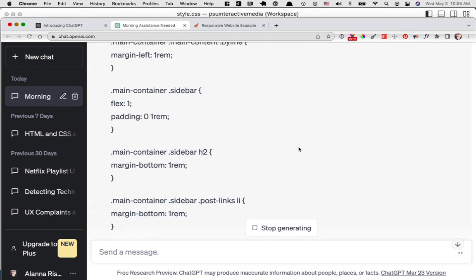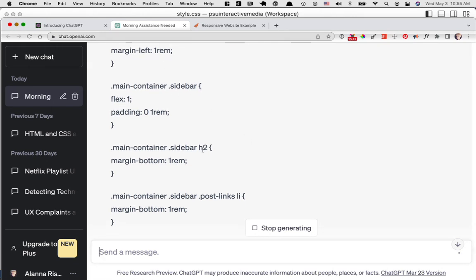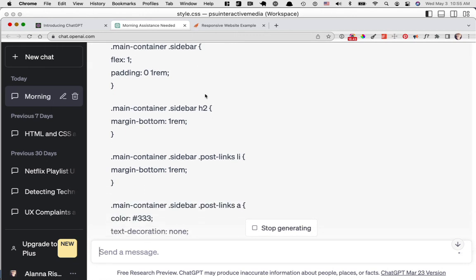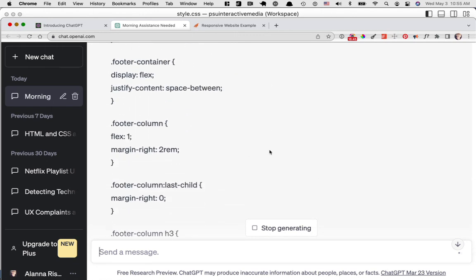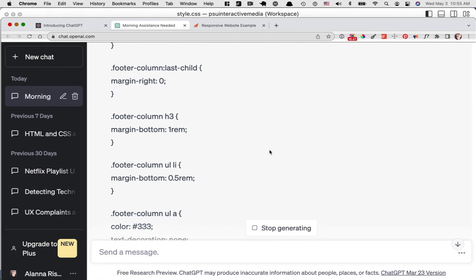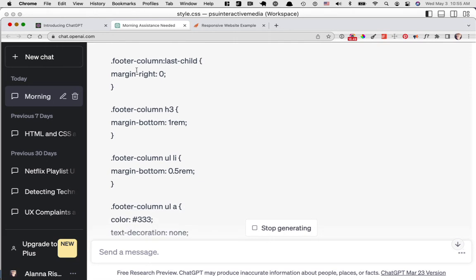Interesting that it's flexing the sidebar. Oh, right, the sidebar. The sidebar too. I mixed those two up in my brain. Never mind. Okay, footer column. Last child. That's great. It's using a margin right of 0 on the last one.